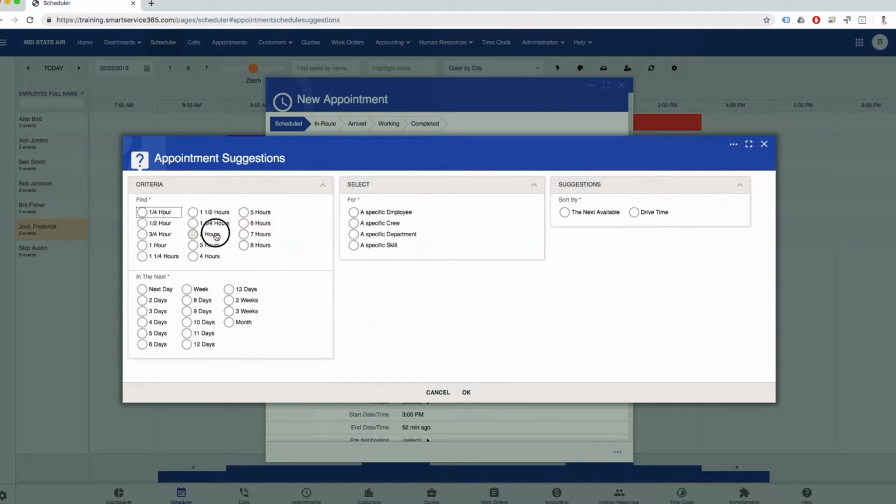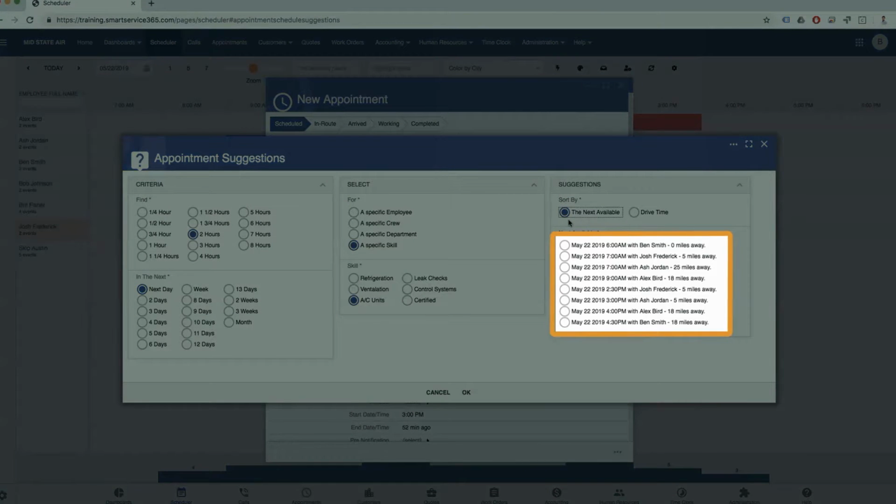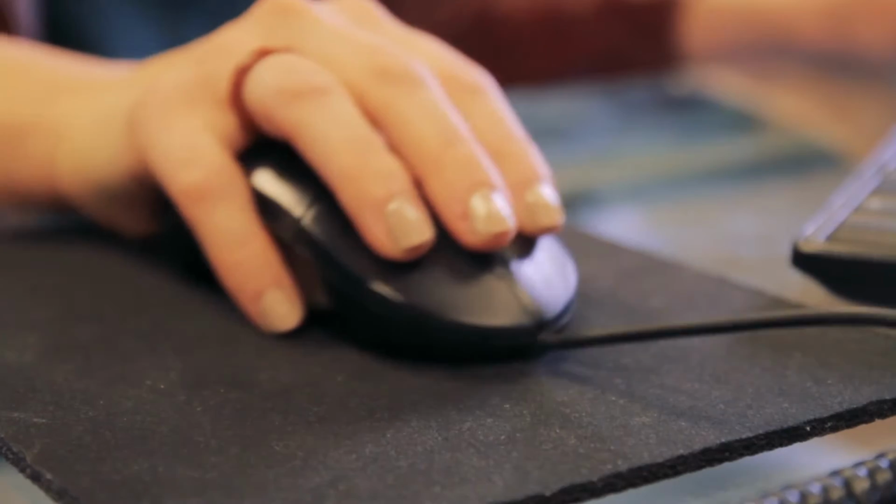Let's see. I'm looking for a 2-hour window within a day for a technician that can fix air conditioners. When I click the next available, I'll have a list of techs to choose from. Selecting a technician will dispatch the work order directly to them.